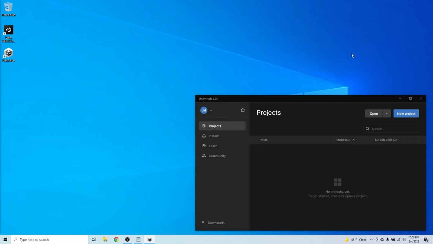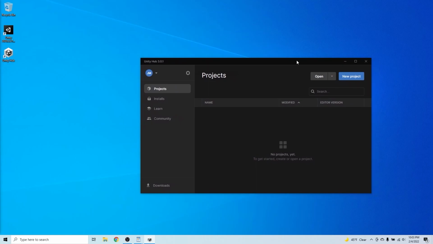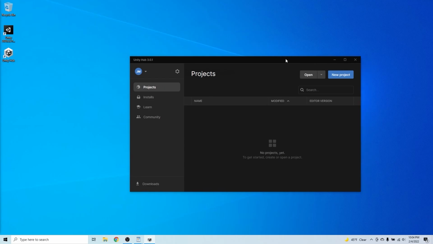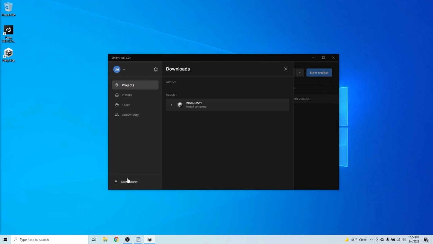All right. Five minutes later, so a total of 15 minutes after starting installation, just to give you an idea of how long it might take. It looks like everything has finished. Go to my downloads. It looks like 2020.3.27 F1 has finished. Yep, all the components are there, and Microsoft Visual Studio just wrapped up and closed itself out.